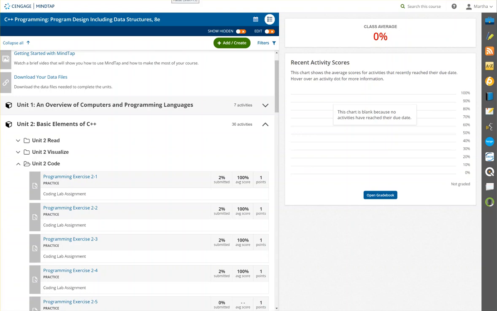Hello everyone. I had a few questions from a few students who are trying to use MindTap to do the practice exercises, which is a good idea if you want to practice how to program and how to code. And so what I've done, I've gone ahead and opened up MindTap, and the very first unit that has any kind of coding practice is in Unit 2.